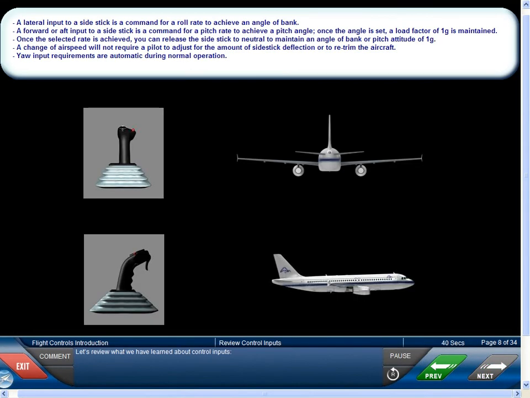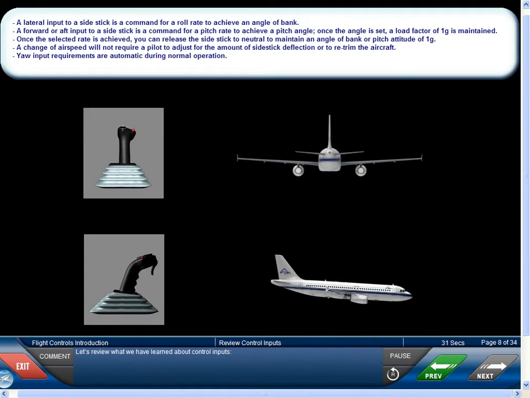Let's review what we have learned about control inputs. A lateral input to a side stick is a command for a roll rate to achieve an angle of bank. A forward or aft input to a side stick is a command for a pitch rate to achieve a pitch angle. Once the angle is set, a load factor of 1G is maintained. Once the selected rate is achieved, you can release the side stick to neutral to maintain an angle of bank or pitch attitude of 1G.